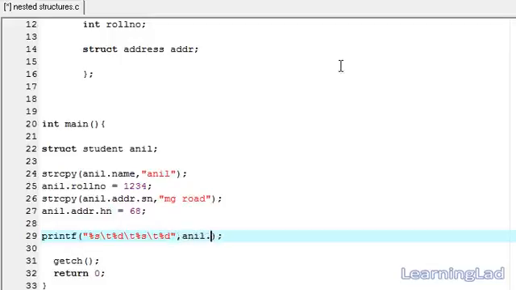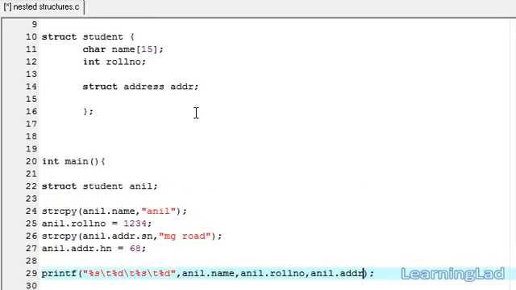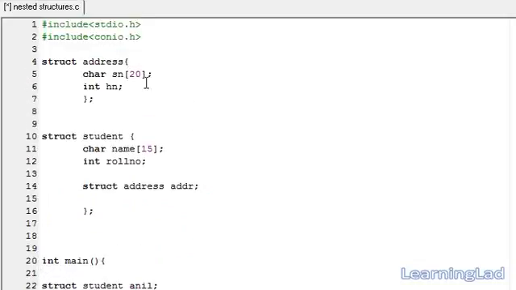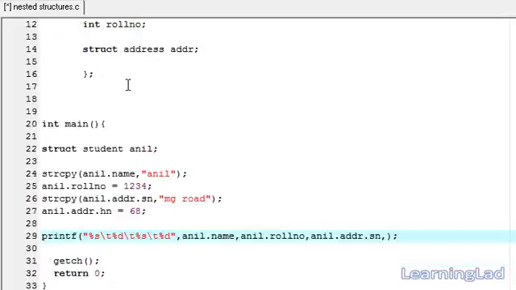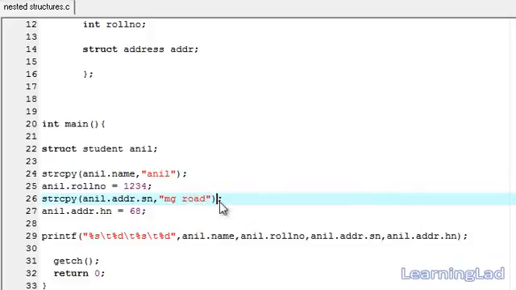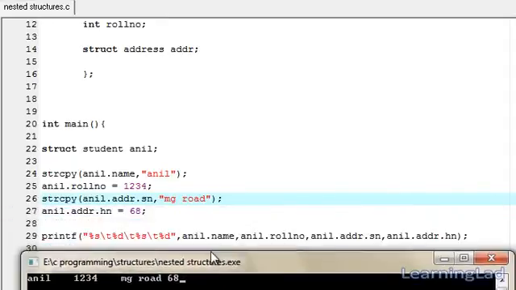It's going to be anil dot name, then anil dot roll number, then anil dot, we need to access this element addr, that's why it's going to be addr. Then we have to access the element inside this addr, that is sn, that's why another dot operator, then sn. Then to access the house number, it's going to be anil dot addr dot hn. So I'm going to save it, compile it and run it. As you can see here, we got anil, that's my name, 1234, that's my roll number, then MG Road, that's the street name, and the house number 68. So I'm going to close it.